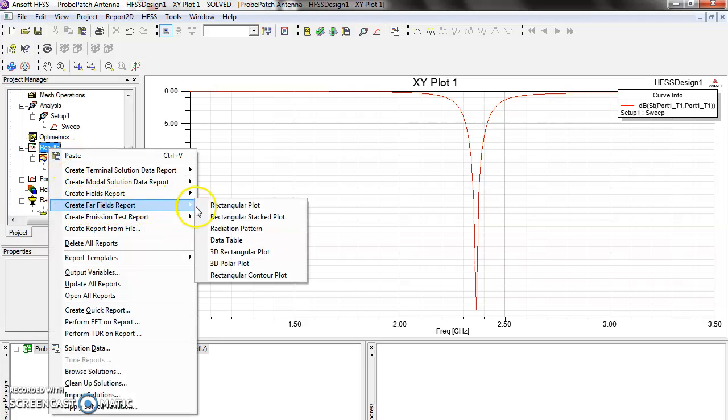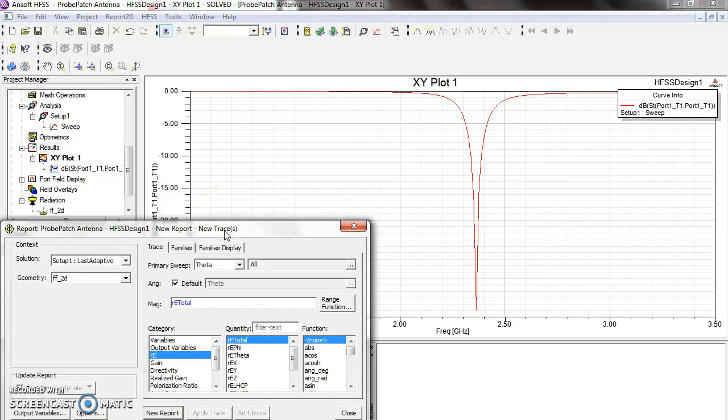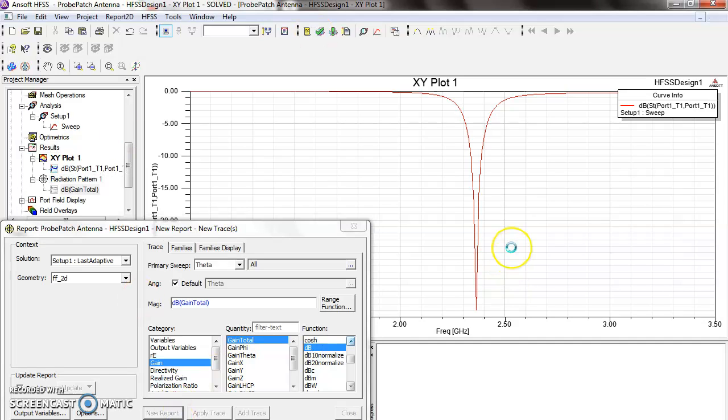Go to create far fields report. There you can choose radiation pattern. Select gain, and here it is gain total. Select the unit dB and then generate a new report. So now it shows you the exact radiation pattern for the values we have assigned. One is between 180 to 180 and the other one is 90 to 90.